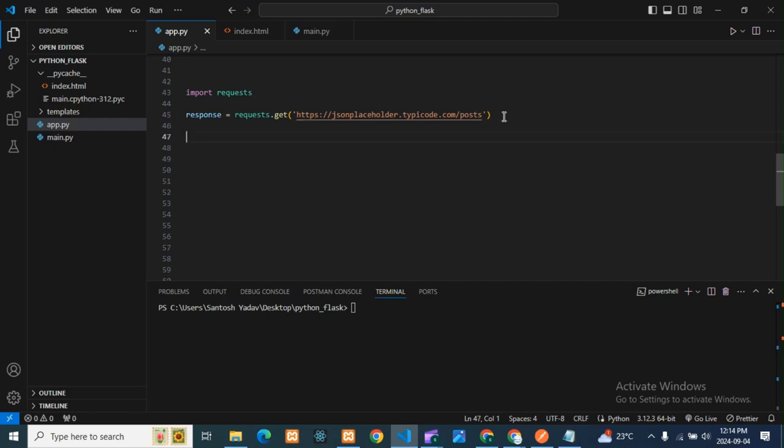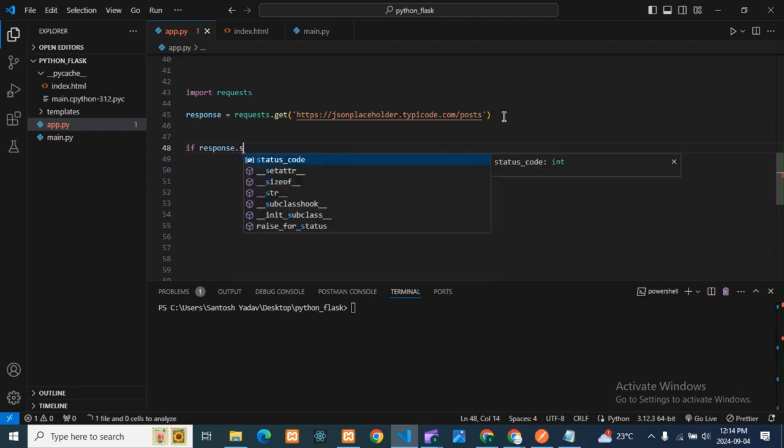Next, we will see the response. We will use the status code here. If the response is correct, meaning 200, that means successful.